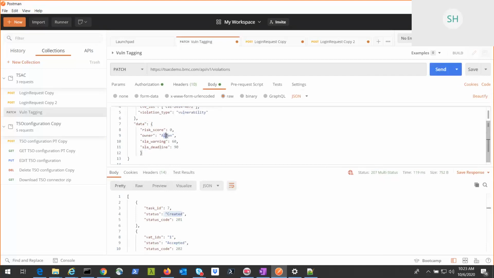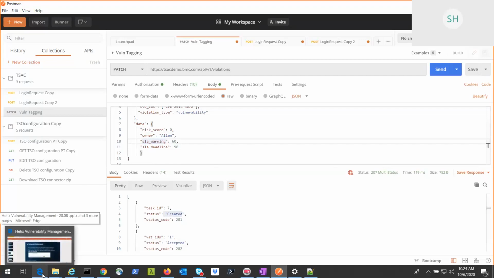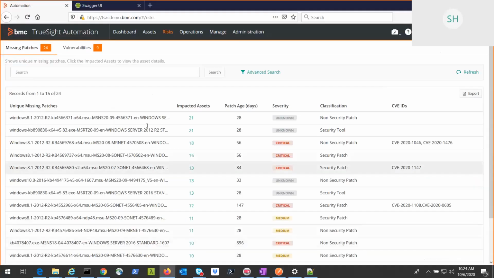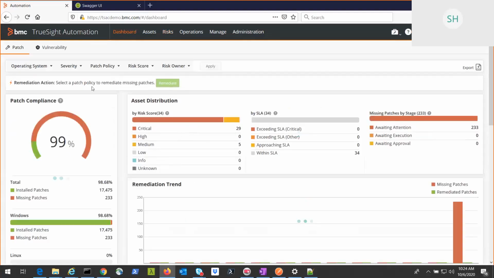I tagged it, or I can say I changed the properties for it to Alan, and I changed the risk score to 0. And I also modified the SLA warnings if I want to. So those are some new things that have been added in this particular release for the VATs that's there within the system. I'll show you an example of what changed.